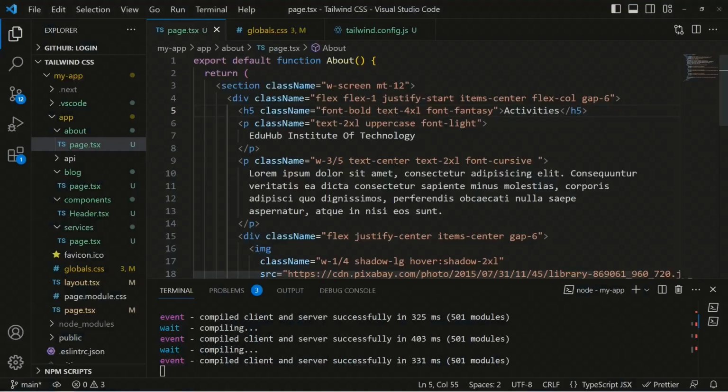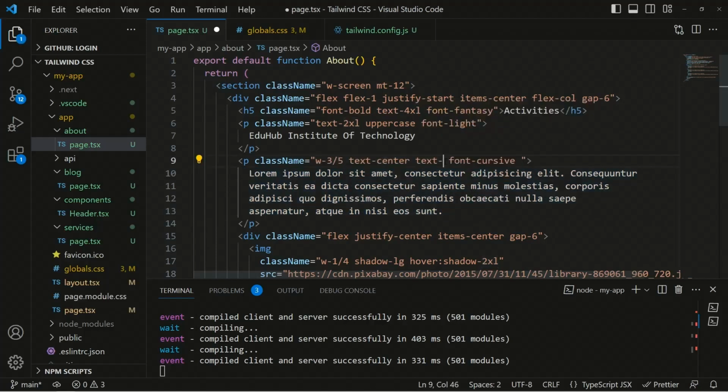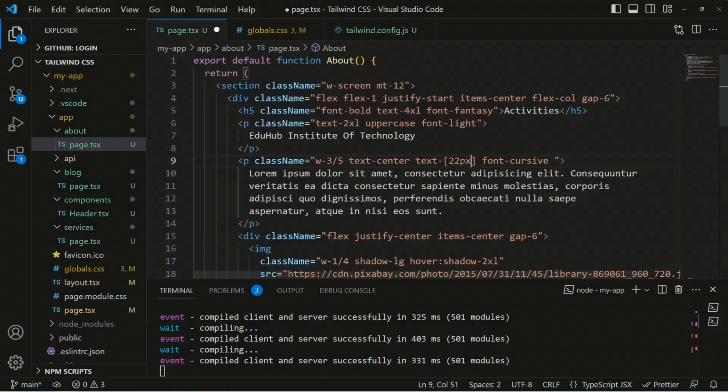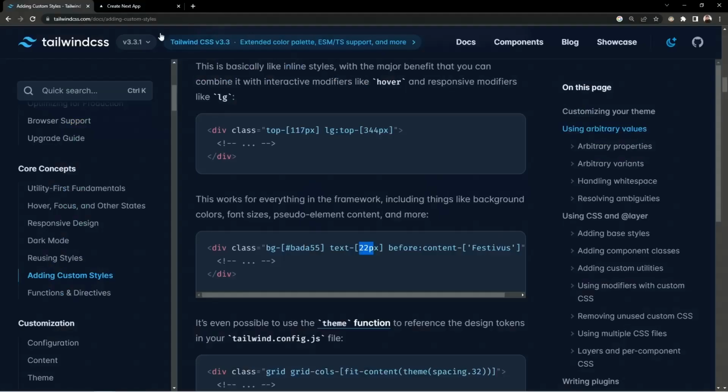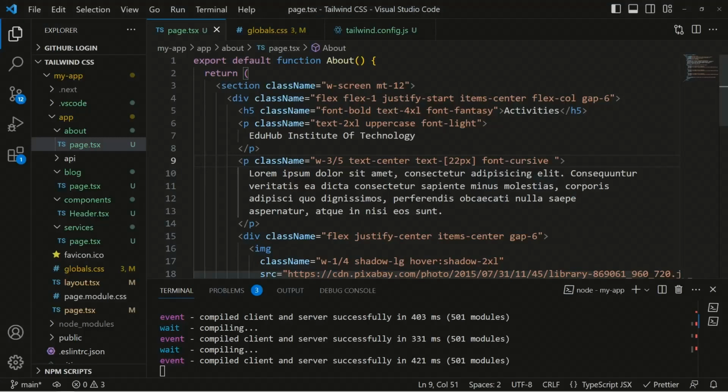So if we move on here and apply some style inside this paragraph tag, the lorem ipsum text, we have the text property of 2XL. We can remove this and use our own custom size of the text, here with 22 pixels. If we save and move back to the application, now you can see the font size is smaller. That's how we can use the arbitrary values inside Tailwind CSS and it will work fine.